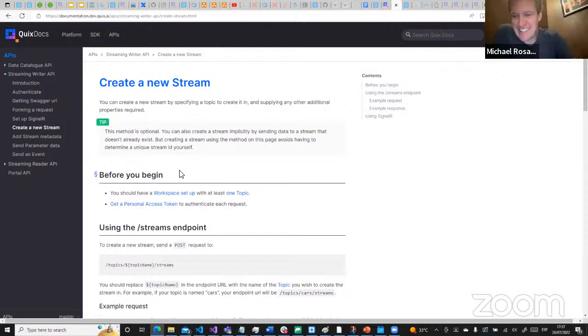Patrick, you've got to adjust your camera. I just noticed we can only see the top of your head. Sorry, it's because I was writing before. Sorry to the Quix folks for denying you the pleasure of Patrick's face for the last 10 minutes.